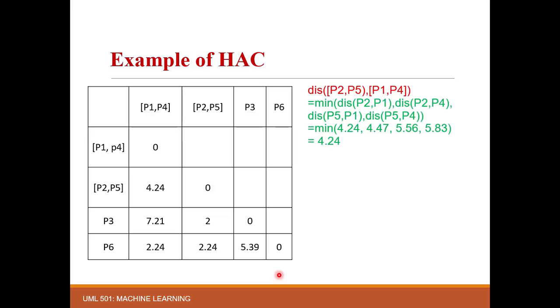First, make the pairs. Let's suppose you want to calculate the distance between [P2, P5] and [P1, P4]. What you have to do is first make pairs of constituent elements from both clusters, like here the pairs become P2 P1, P2 P4, P5 P1 and P5 P4. Now measure the distance between these points, for which you use your original distance matrix.